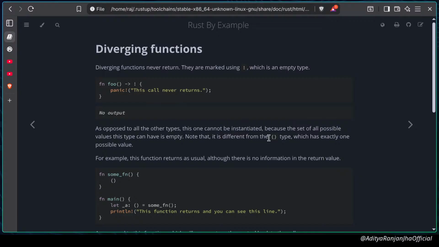This thing is called unit type in Rust. This is not void type. I have said it multiple times, please forgive me. This is unit type. All right. So note that it is different from the unit type, which has exactly one possible value. Unit type has exactly one possible value.